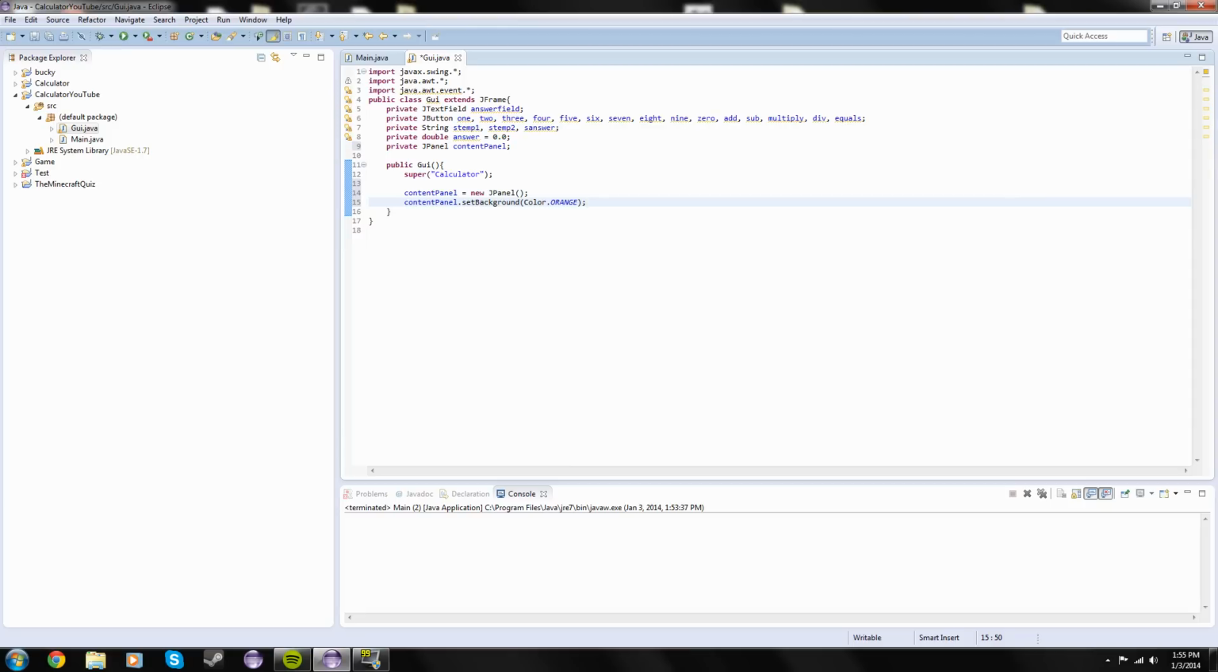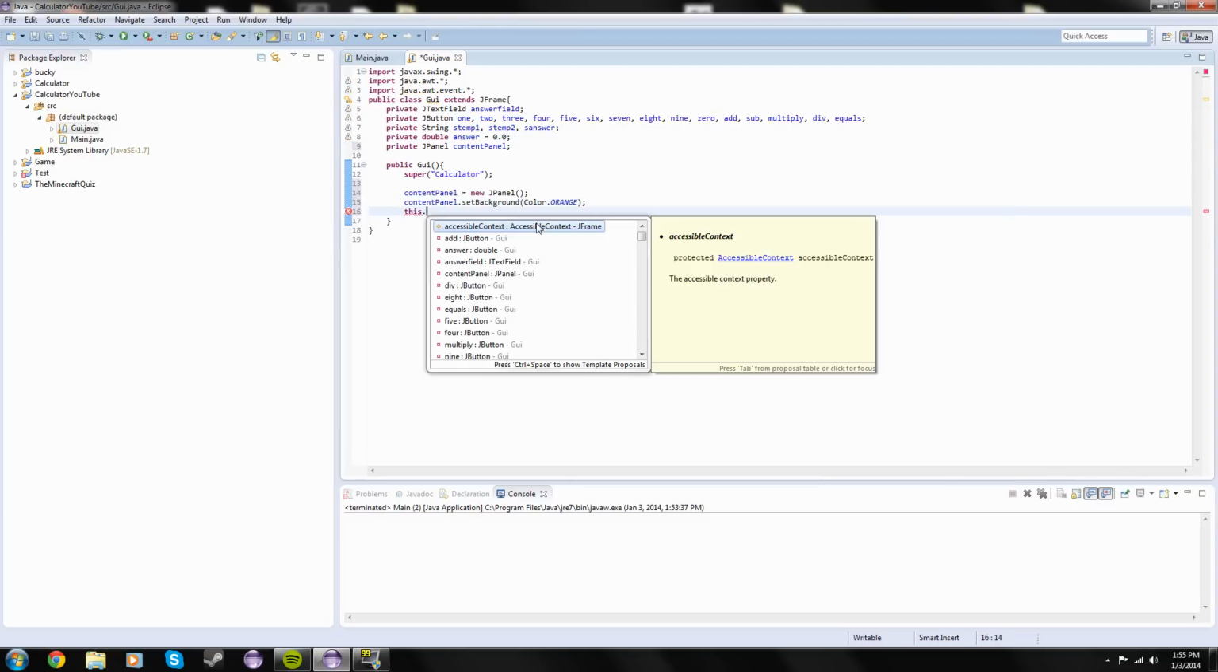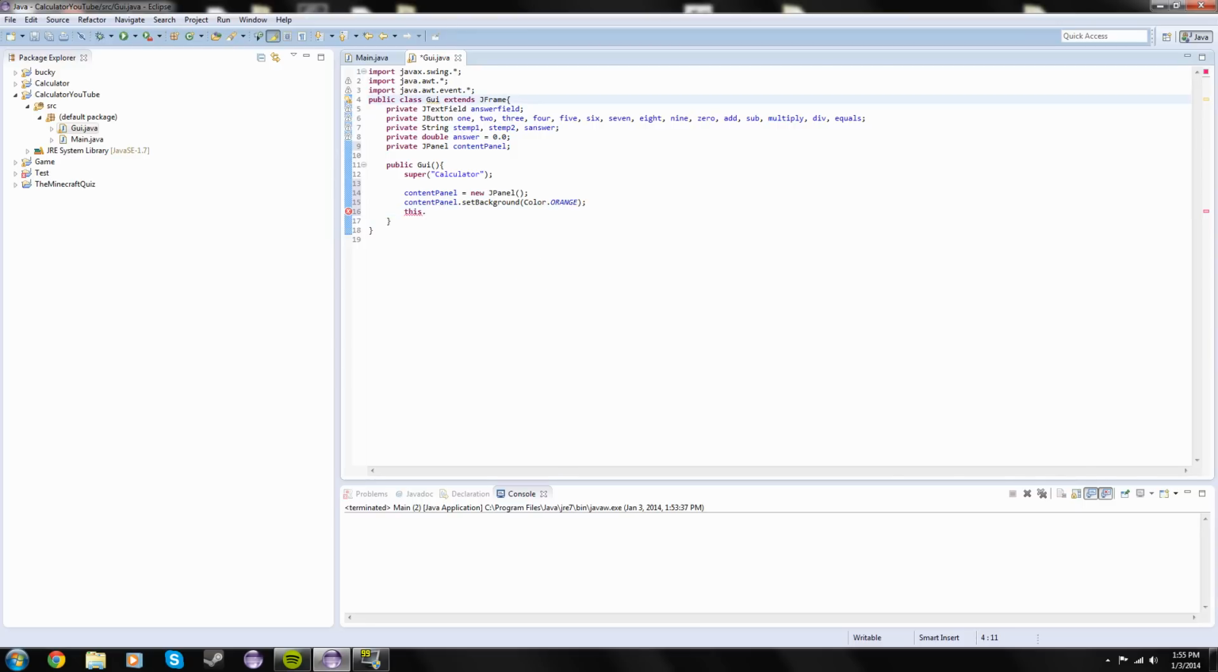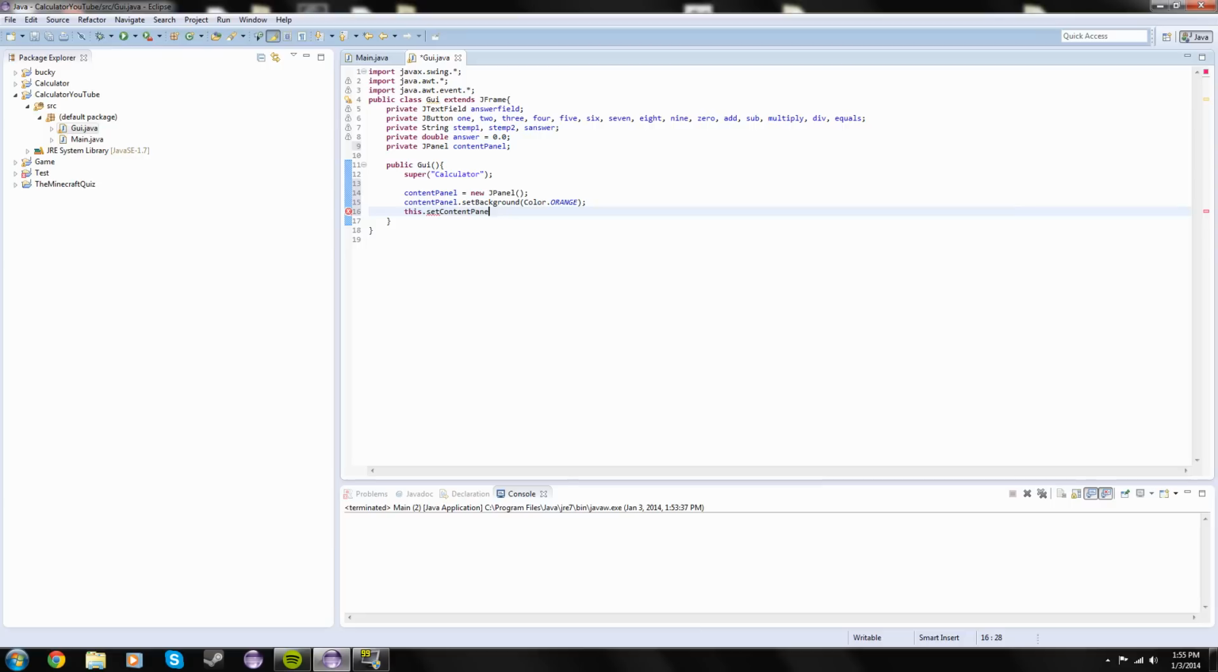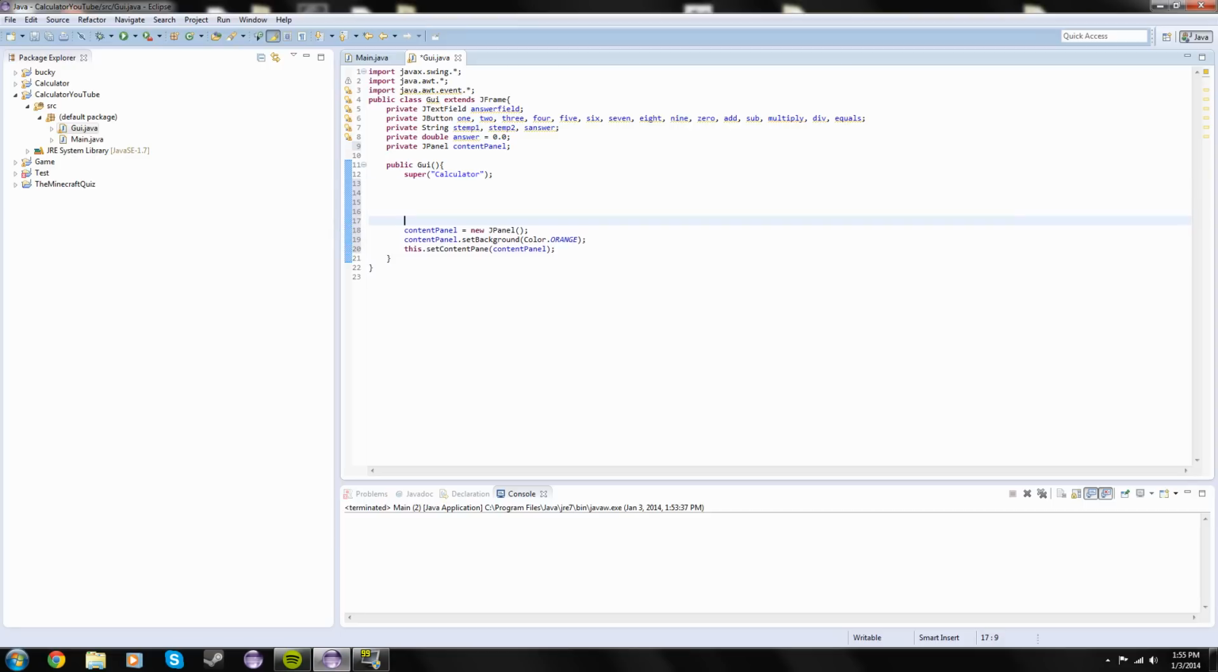It's pretty self-explanatory. And then we're going to be going back to this section later, but this basically, if you don't know, which you should, when you're referring to an object, this refers to this object, the one. So set content pane, content panel. So that sets the, yeah, just watch my border layout tutorial and then you'll understand.